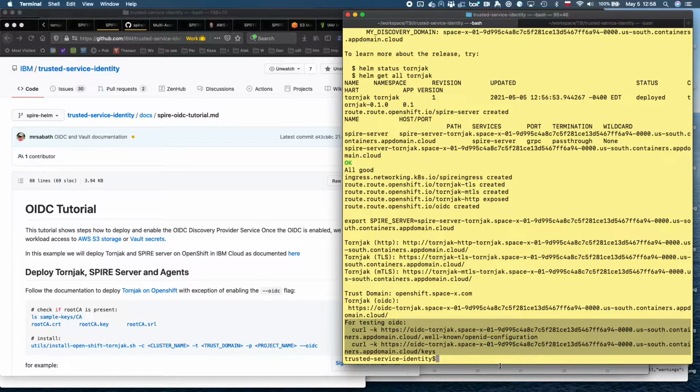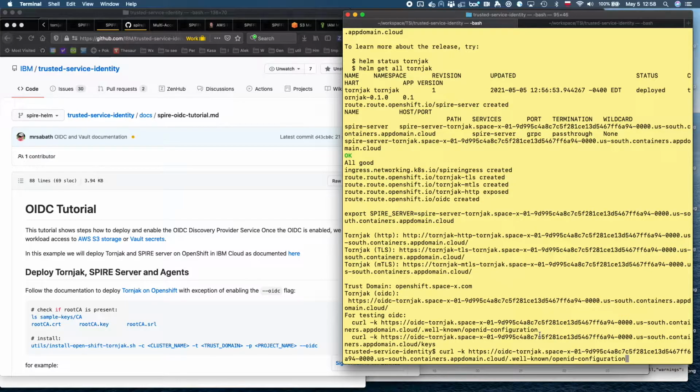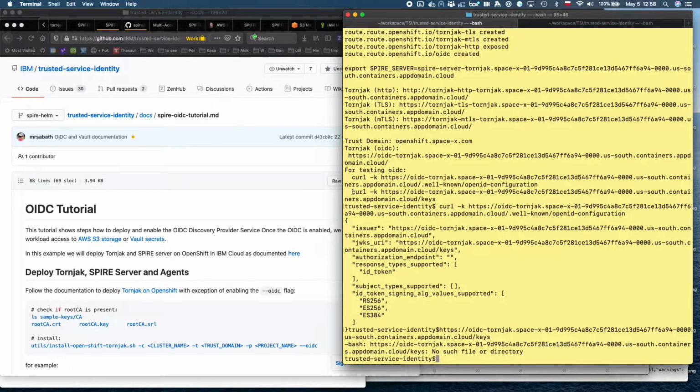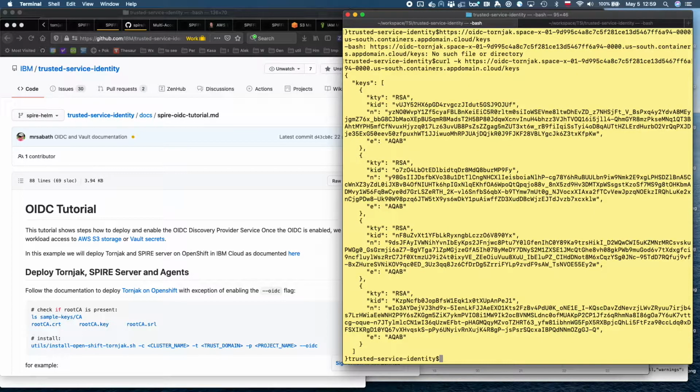So before we do anything, let's make sure this access point is open. So I'm simply just copy the request. Great, I can access it. Let's see if the keys can be accessed as well. Perfect. The setup on the Tornjak server is completed.